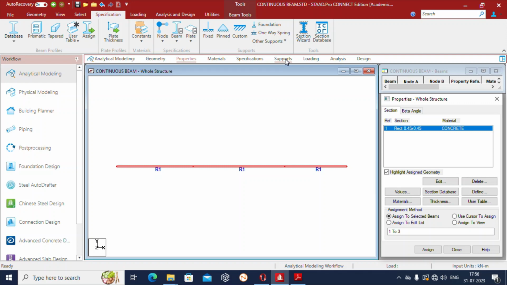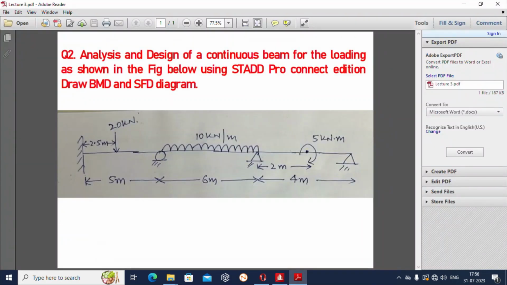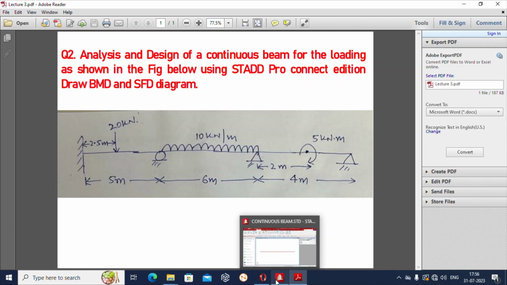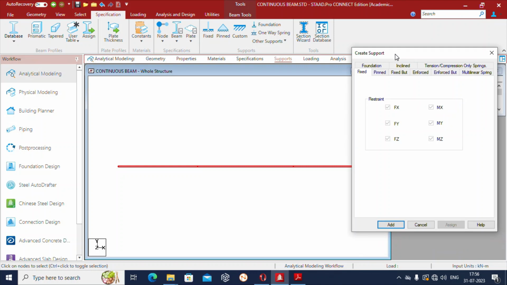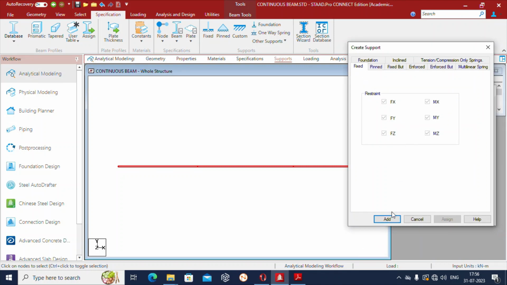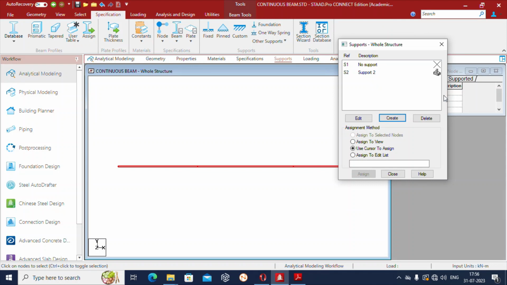Now we will move to the support part. Here support. Now in our case we have 3 different types of supports. One is fixed support, another one is hinge support, and third one is roller support. So we will create those types of support first. So this is fixed, let us add it. Here you can see this support has been added.